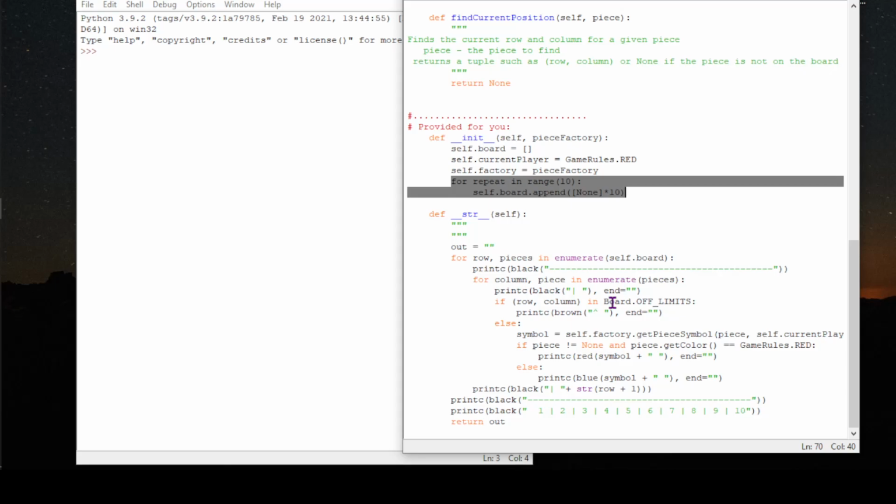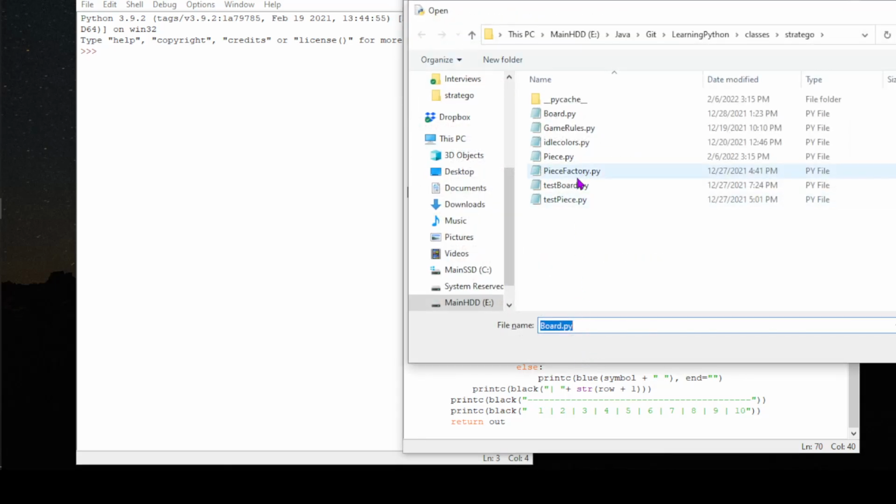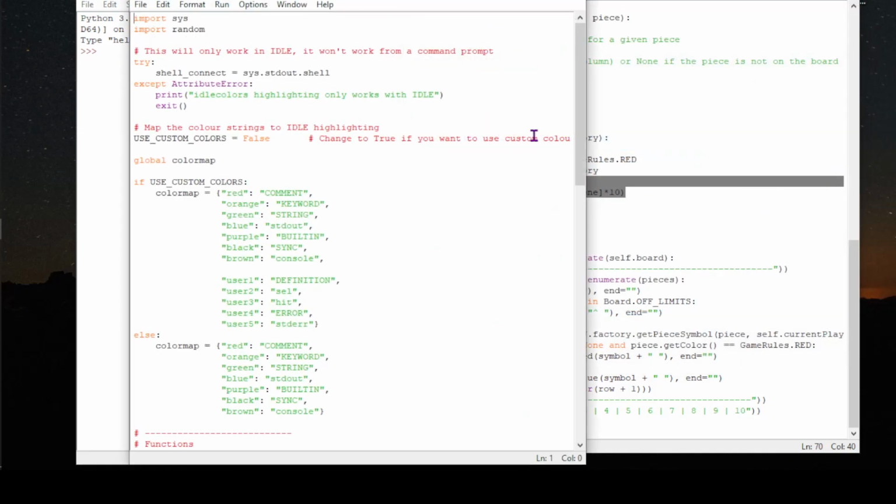Now, one thing to note here, I am using an extra helper which adds color to the board to print out, but only if you're working in IDLE. If for some reason you're using some other tool other than IDLE, this print C won't work. Your colors won't work. You can either tweak the helper here, and I can show you that. The helper here is the IDLE colors class right here.